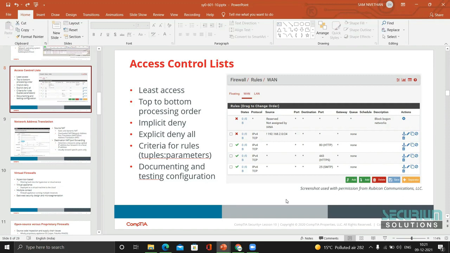Okay. So we make access control lists according to the rules. We make access control lists according to the parameters, and we'll have the documentation part and testing the configuration also, we have to do once we make the access control list.